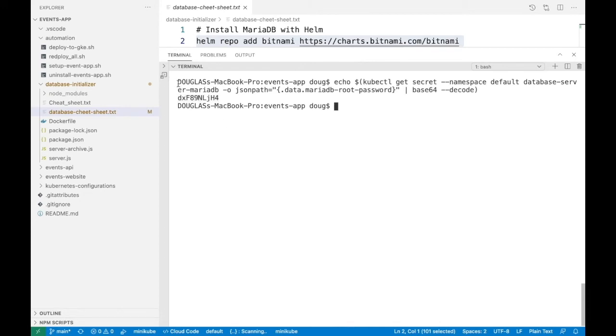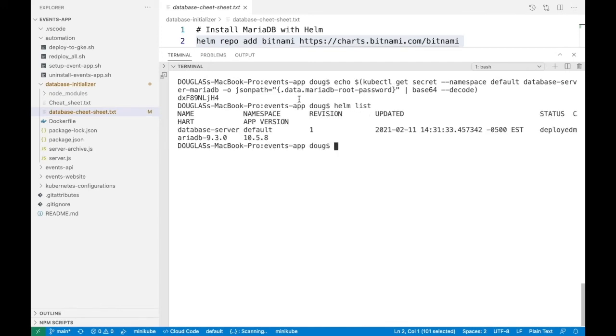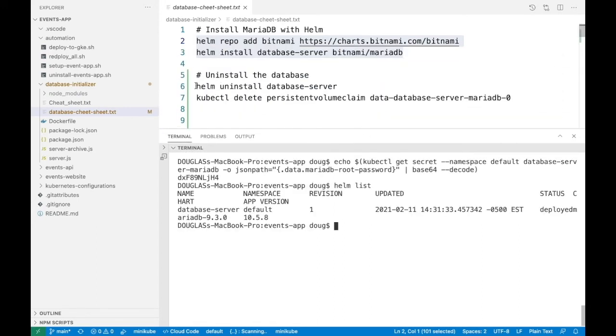But anyway, that installs the database. And then if I go here and say helm list, it says here, these are the applications that you have deployed with Helm. If I want to get rid of my database, then I just do helm uninstall and the name of the deployment, in my case, database-server, and that'll uninstall everything. And then you can reinstall it.